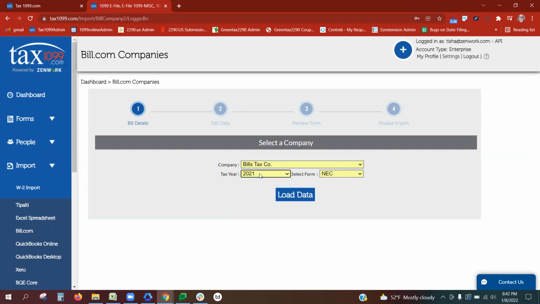And you will only be able to import for the 2021 tax year. And then you can choose NEC or the miscellaneous form type, whichever you need to import for. You can only import for one form at a time. Then click Load Data.